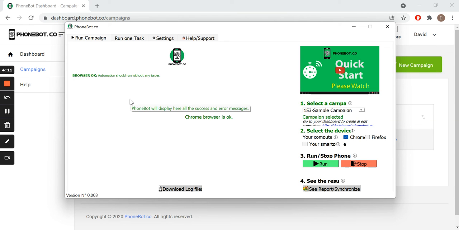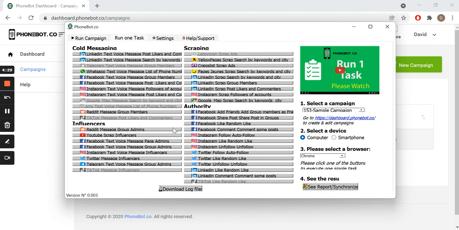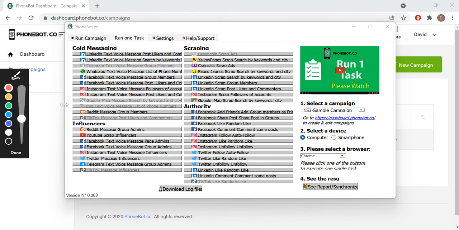For this tutorial, we will execute our task on the second tab, where we can run the tasks individually. We select a campaign, a device, and all the enabled tasks will be immediately displayed in this area. All that's left to do is click on the right task.